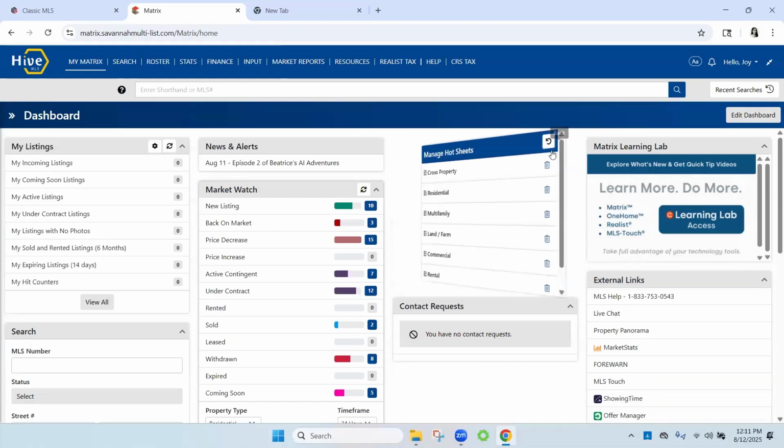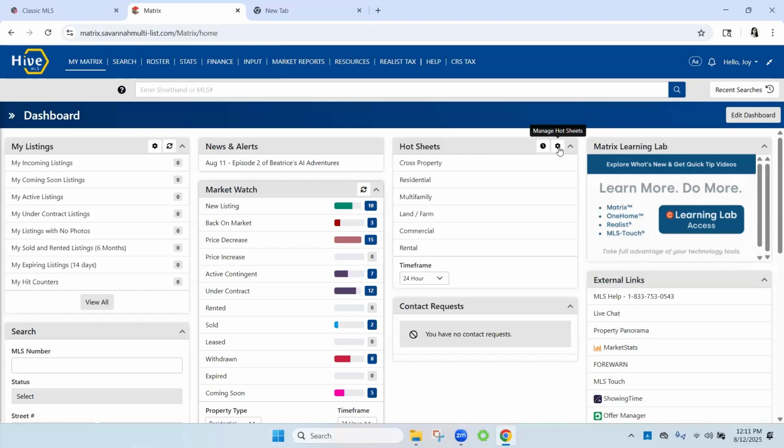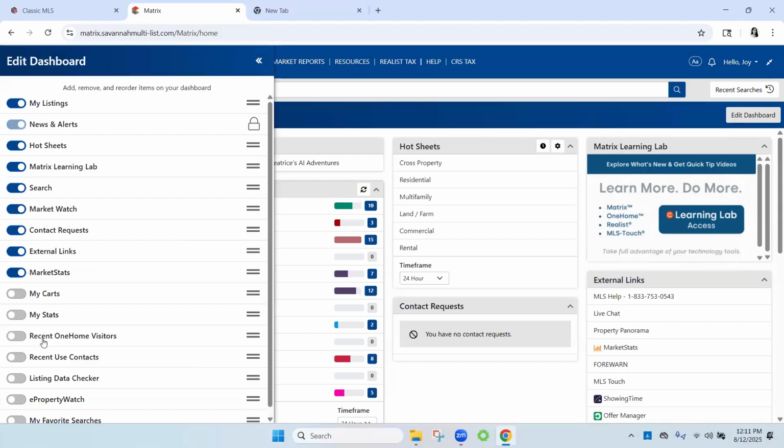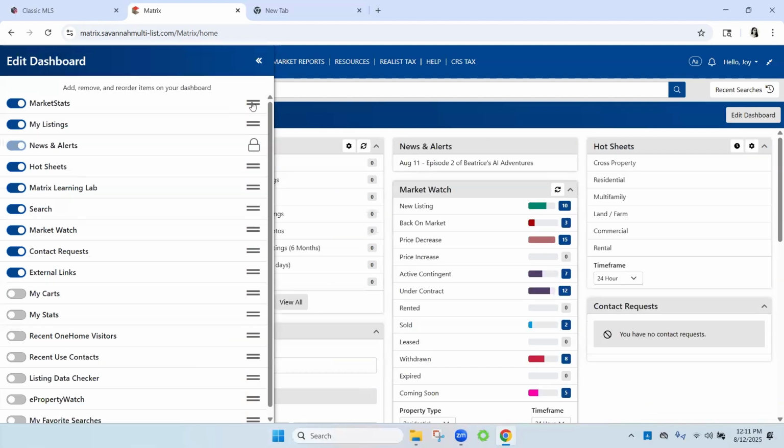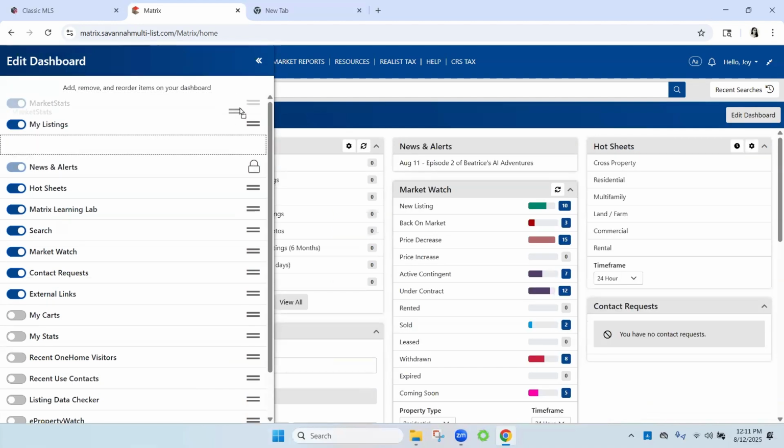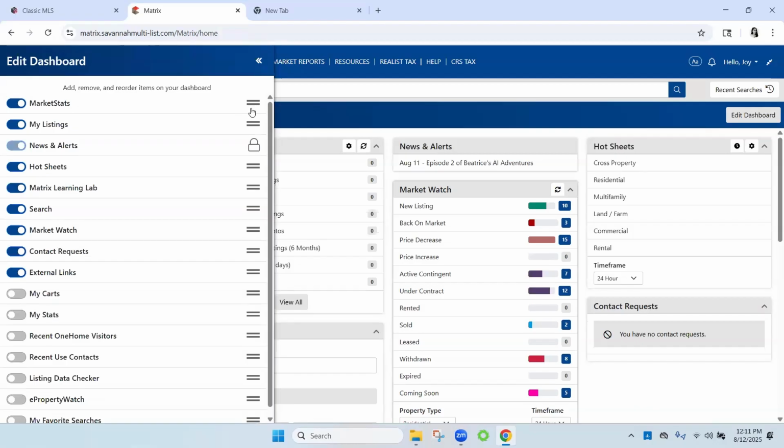Everybody follow me there? All right. Right here, look up Edit Dashboard. If yours is on the bottom, let's say we want market stats, which is actually what I would want. So I'm going to move market stats up. Just over here on the side, we can move it around. Is that what you're asking? Yeah. Okay.